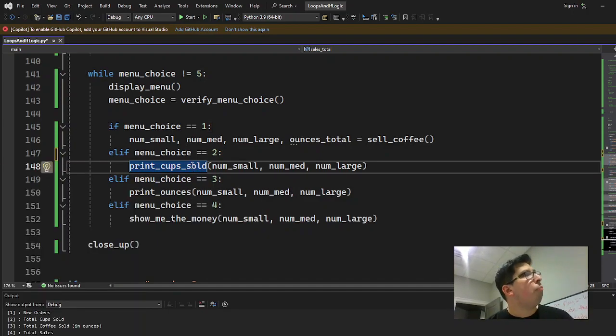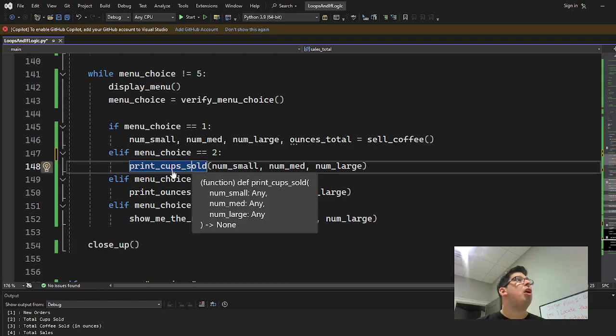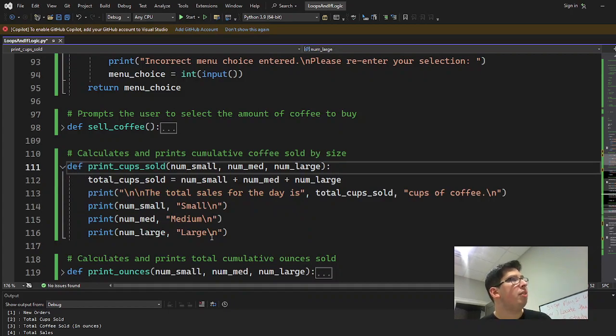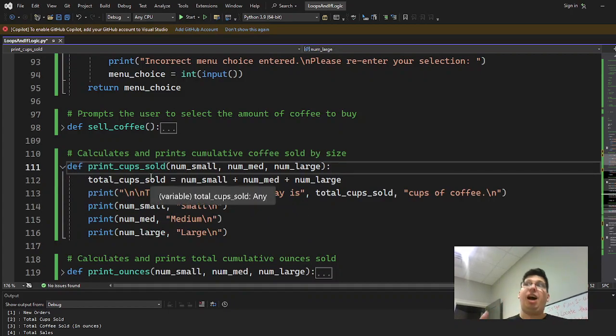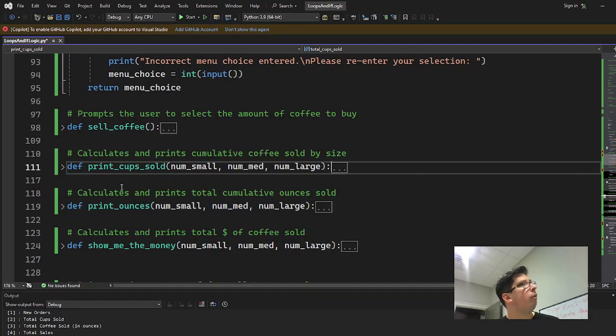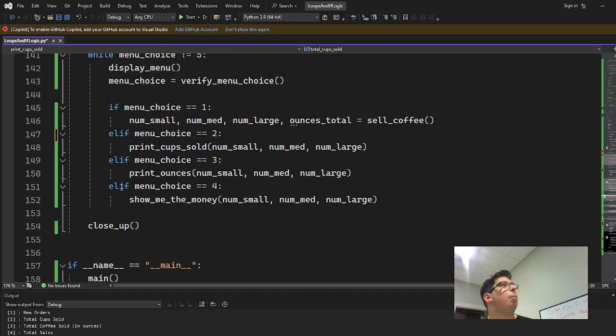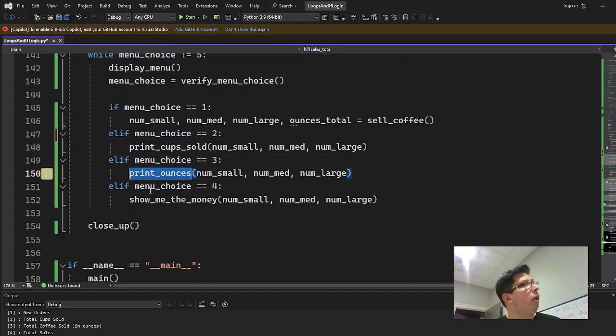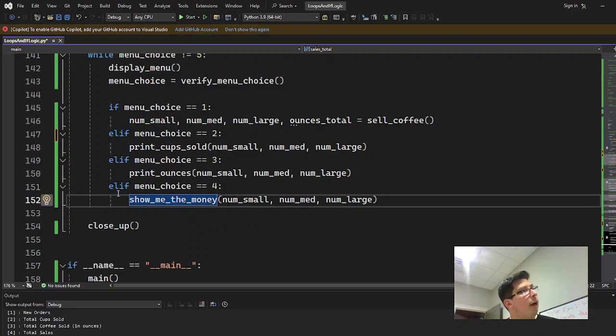I'm sorry. It is a print cup. This is a little tricky. That is a print cup sold function. Just to look at that real quick, it passes in the values of those 3 and then prints them this way. It's another print statement disguised as a function. But this actually does total cups sold. Interesting. And then number 3, if the choice is 3, prints the ounces as a function. And then 4, show me the money, which is a funny function for however much dollars have been sold.